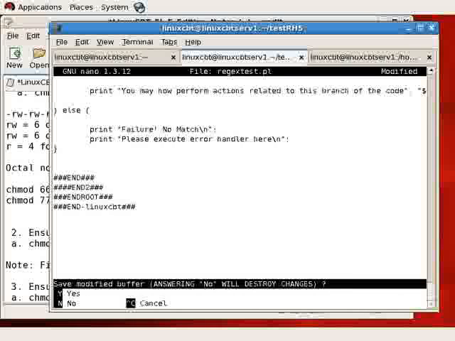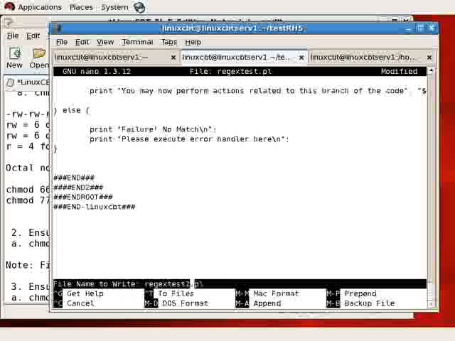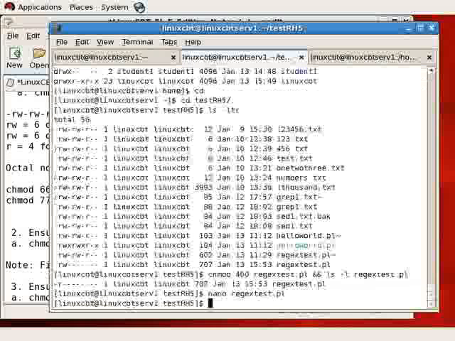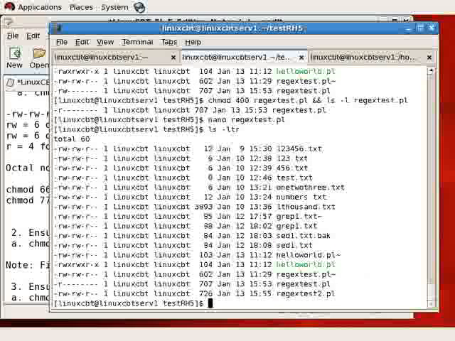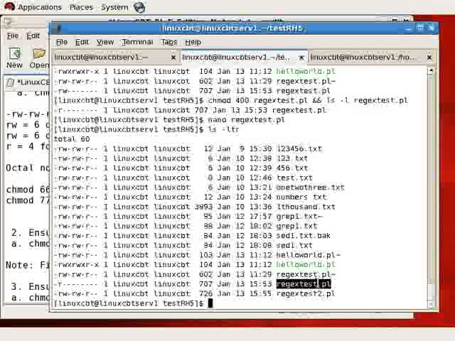Now, at this point, we could optionally save the file as a different file name because we ultimately have control over the directory, but we cannot update regex-test.pl. So let's try to save it as regex-test2.pl, and that'll work. But we cannot make changes to regex-test.pl, which is why the test2 version is 19 bytes larger.